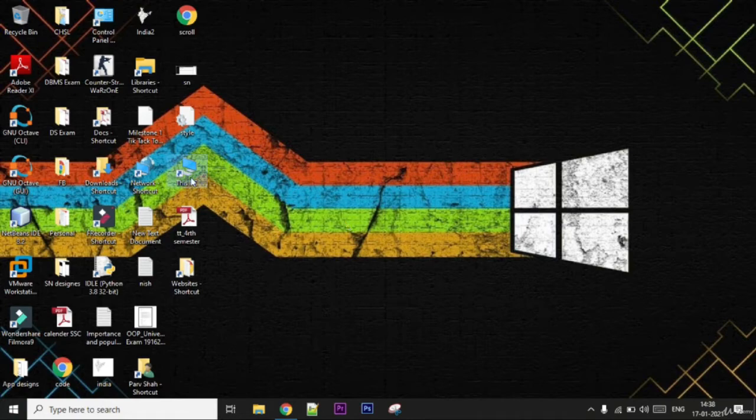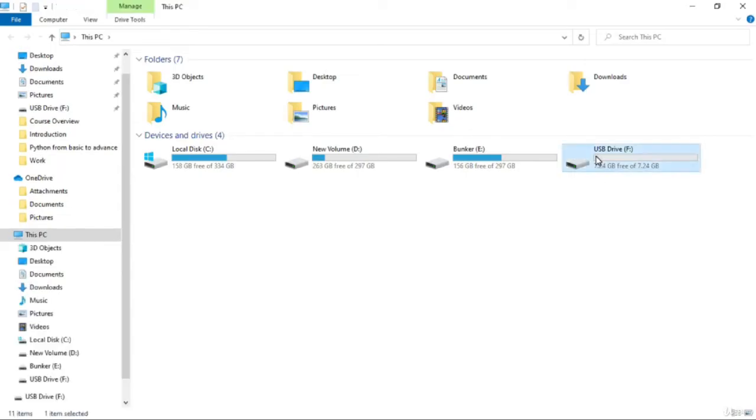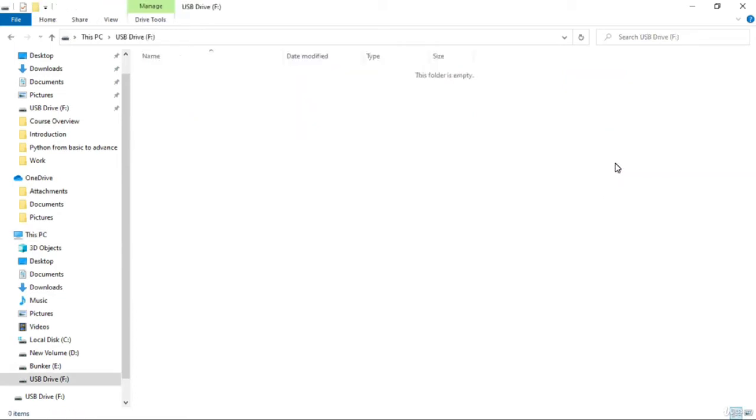So I have a pen drive. You can see the USB drive I have, that is totally empty. You'll have to format your 8 GB drive, 8 GB or more than that, doesn't matter, because whenever you are booting a drive with another OS, it's going to be formatted by default, so nothing matters.